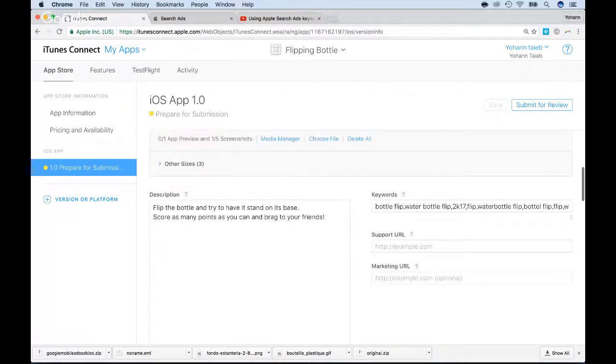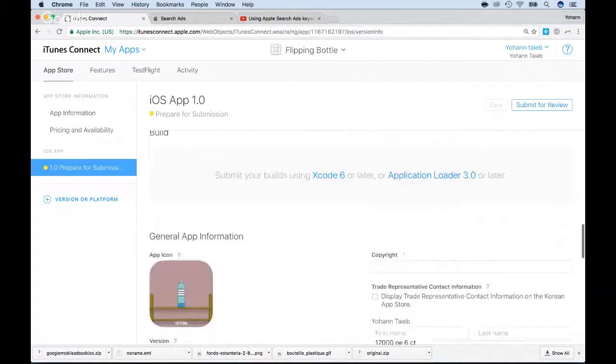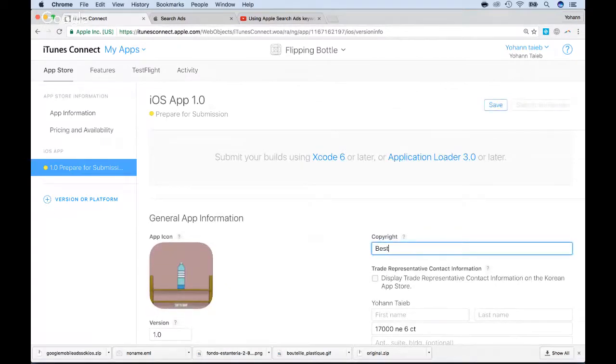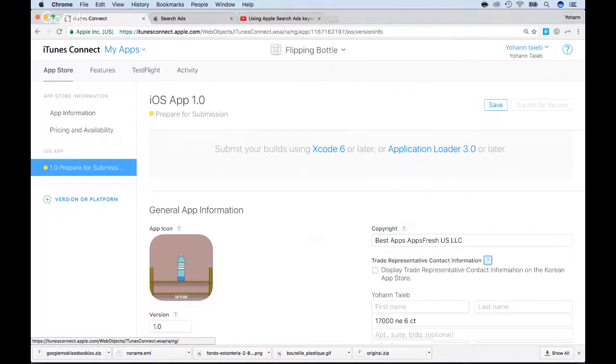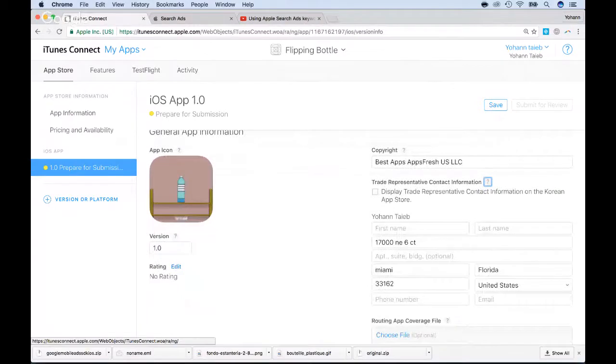So what I'm going to do is put a copyright here. That's my company, Best Apps Fresh US LLC. All right. I don't need any information here. The information is wrong, but that's okay. I'm going to save that.